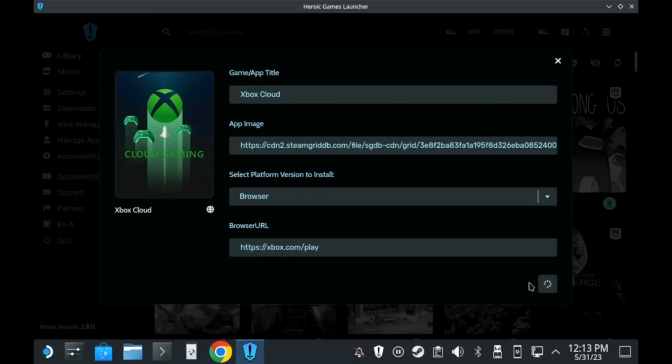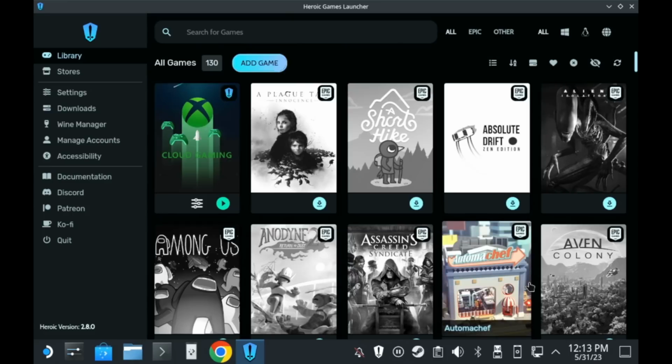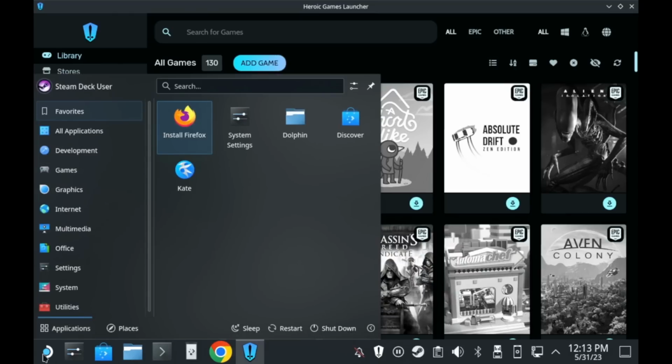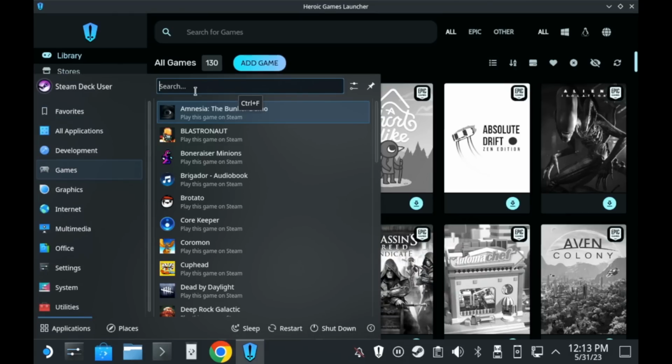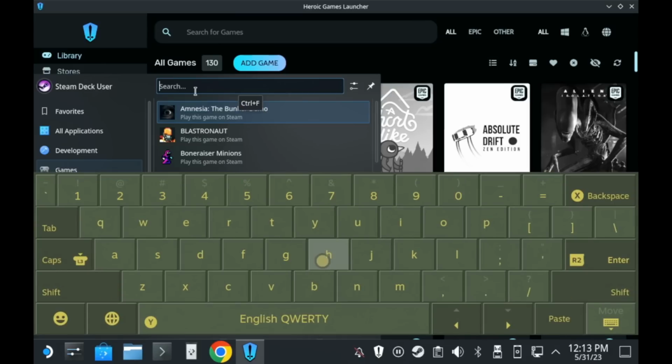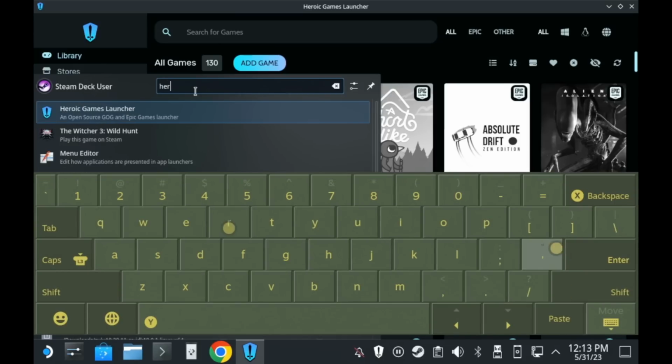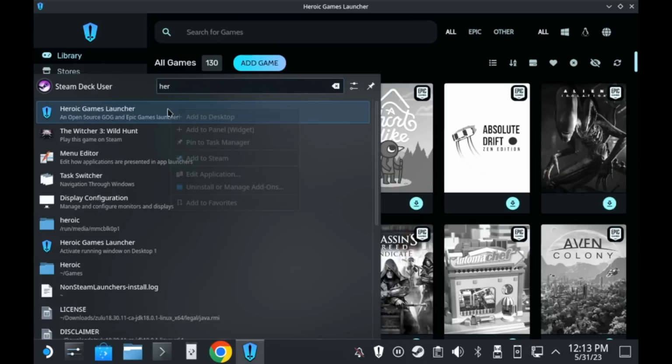And after that, it will take you back to the Heroic library, and you'll be able to see it right there in the Heroic library, but we're not going to hit play on it just yet. Don't forget to also add Heroic to Steam. You can do this by finding Heroic in the main desktop menu, right click on it, and then just select Add to Steam. And that's the basics done.